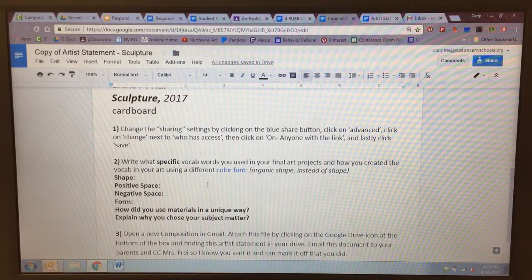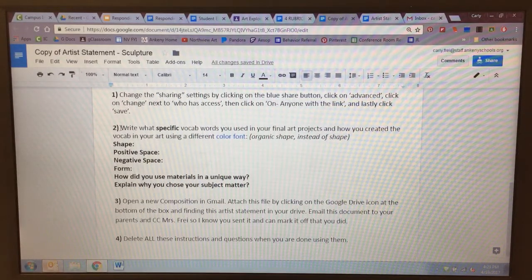sharing settings. Then you will be writing what specific vocab words you used in your final art projects and how you created the vocab in your art using a different color font. And make sure that you talk about specific types of shapes. So instead of just shape, was it organic or was it geometric? And you're going to type those things here.